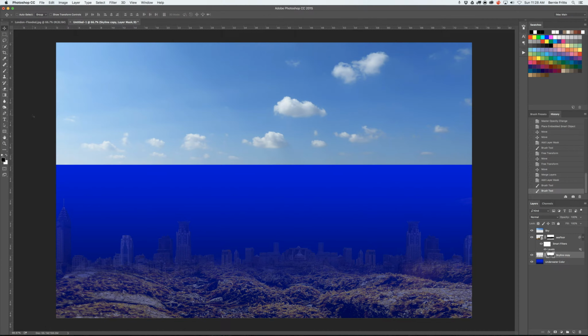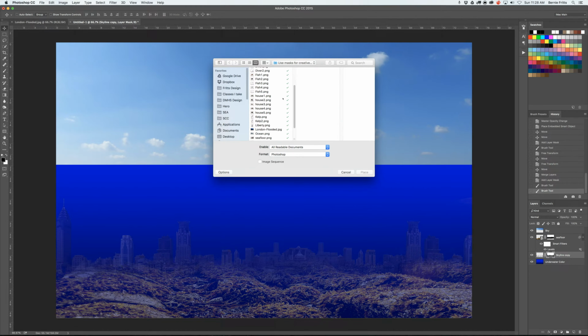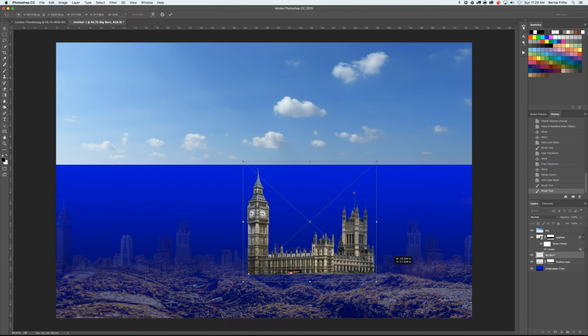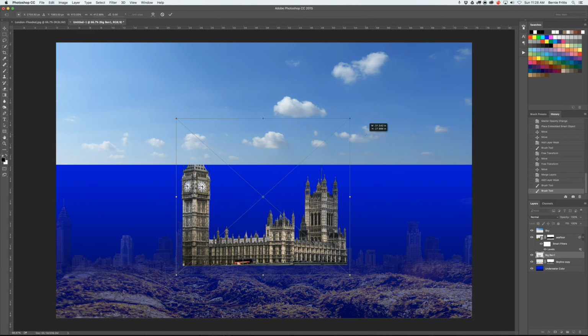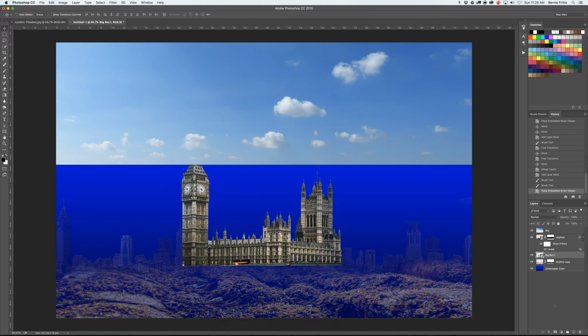All right, so next I'm going to lay in Big Ben because I want Big Ben to be my primary. So I'm going to place embedded, and I'm going to find Big Ben in here. There he is right there. I'm going to place him. I'm going to make sure he's big enough to where I can trim off some of the bottom, and that some of the upper top goes through. Now notice he's under my sky, so I'm going to move him above the sky because I need it to pop through.